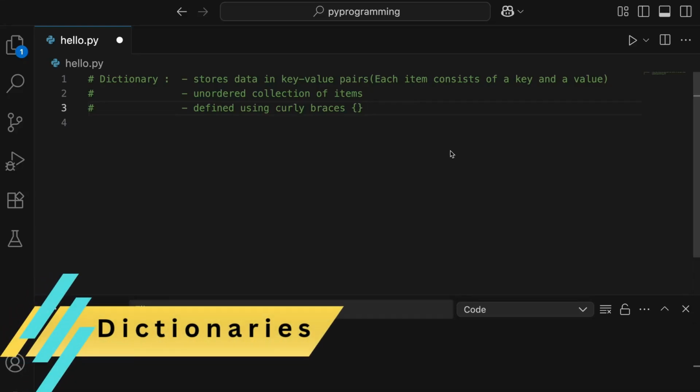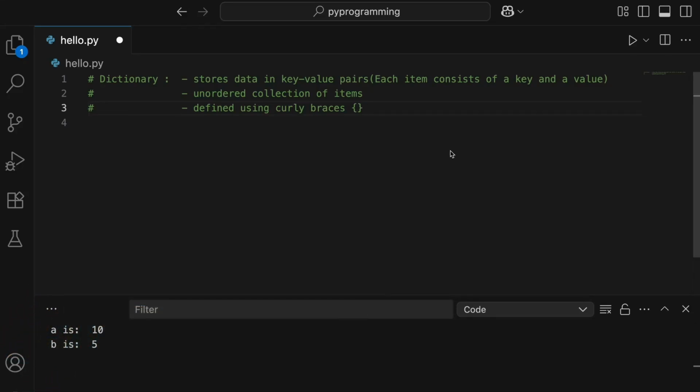Hey everyone, welcome back. In this video, we are learning about dictionaries, as in how to store and access data using key value pairs. So let's jump in.